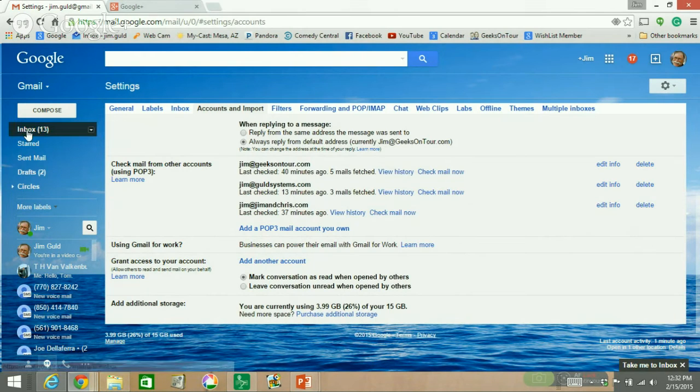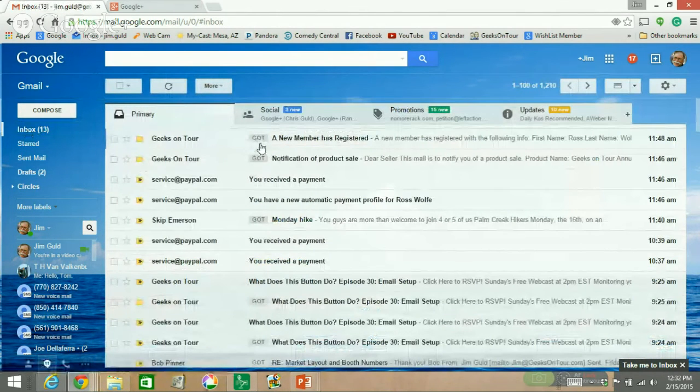Now, in his inbox, he has his Gmail. He also has, wherever you see GOT, that means it was something that was sent to the Geeks on Tour account. So that's how Gmail does it, with the little label here. But the point being, there's still work to do. You still have to understand how to set it up. But this is set up under one email address, and it makes it so easy to deal with it on other devices.